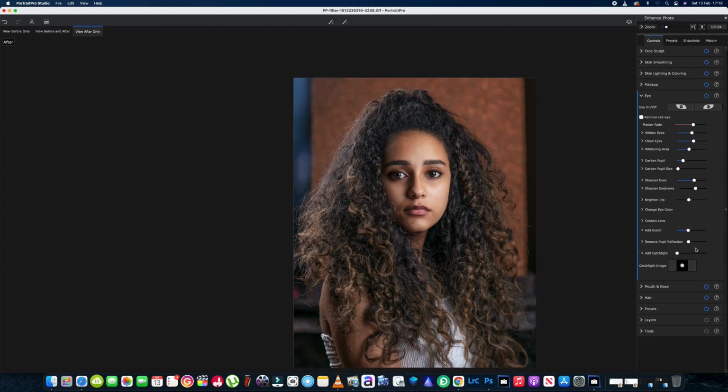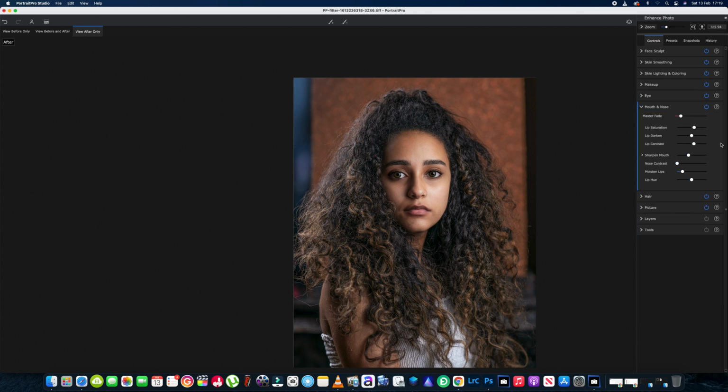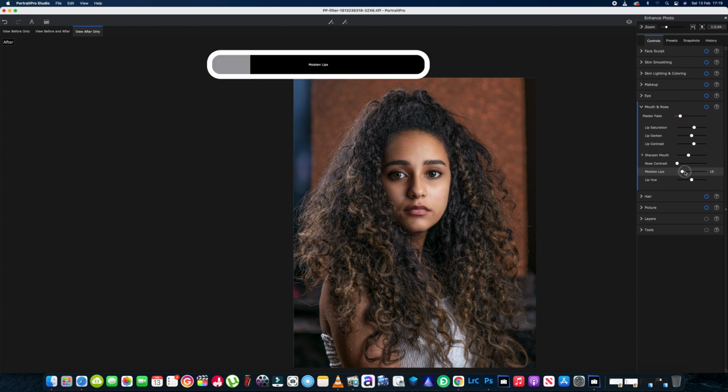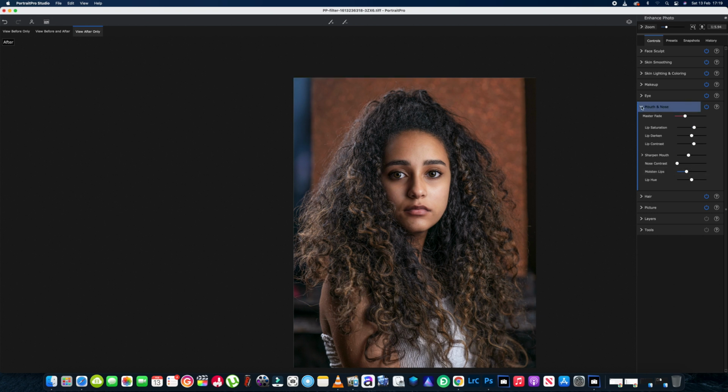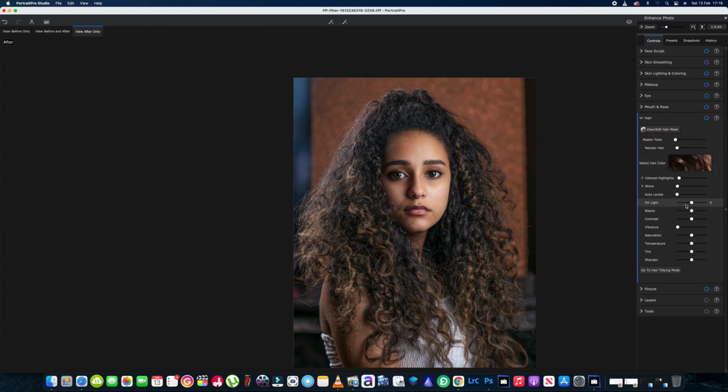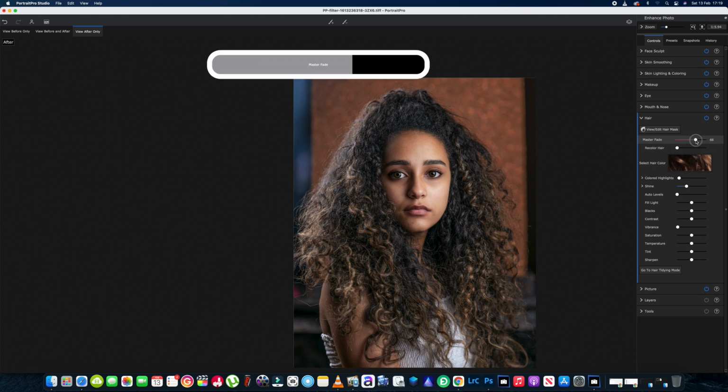Now she has got a catch light in her eyes. We can add different catch lights if we wanted to, but we're not going to do anything like that on this occasion. Moisten the lips up just a tad more, I think. Okay. So we'll go into the hair and we'll just see what the automatic does.